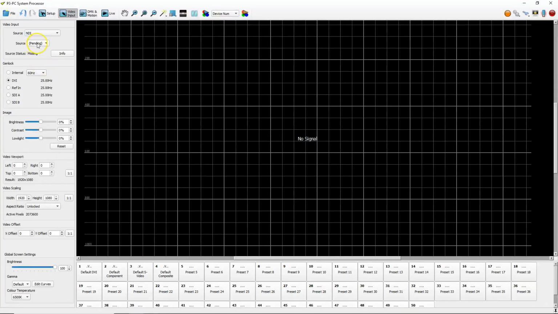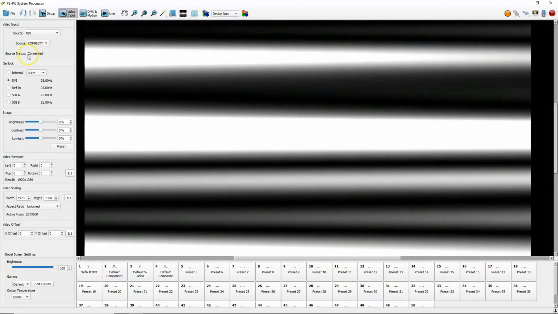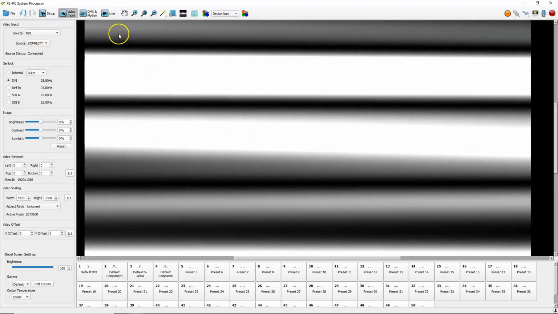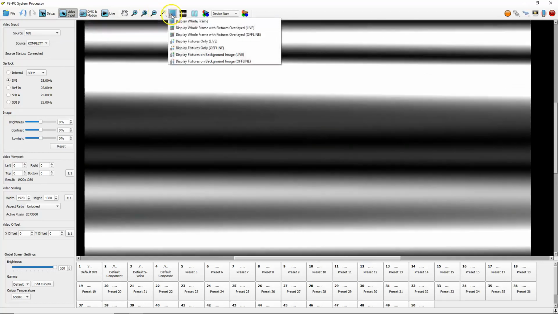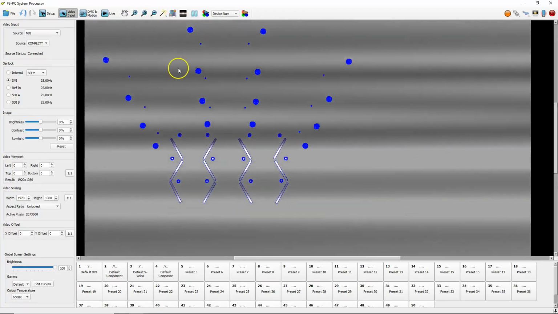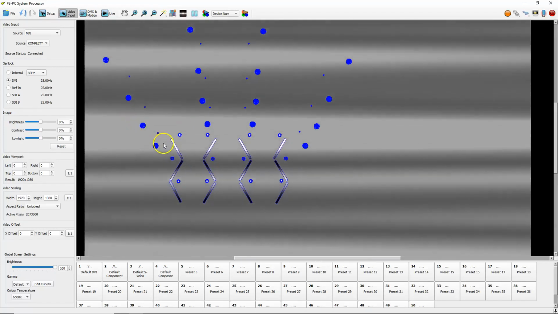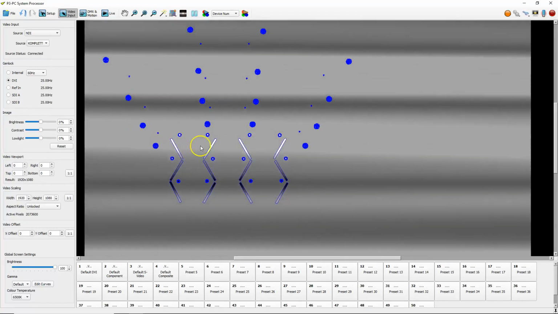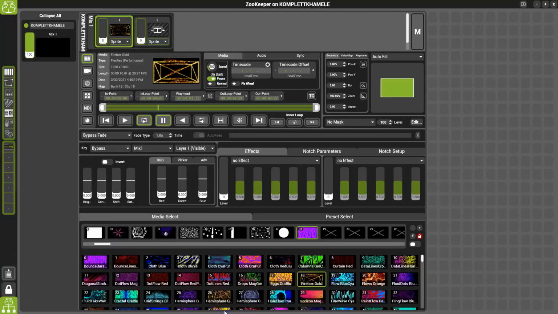Go back to P3, click down on Source. I see my Complete Chameleon, which is the computer name, arena and composition. Click on that and have the output coming into P3 here. So if I change my view mode to see it over my fixtures, I will see my NDI signal coming in.